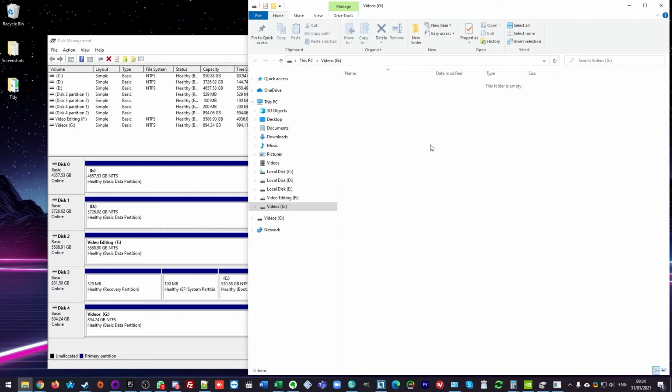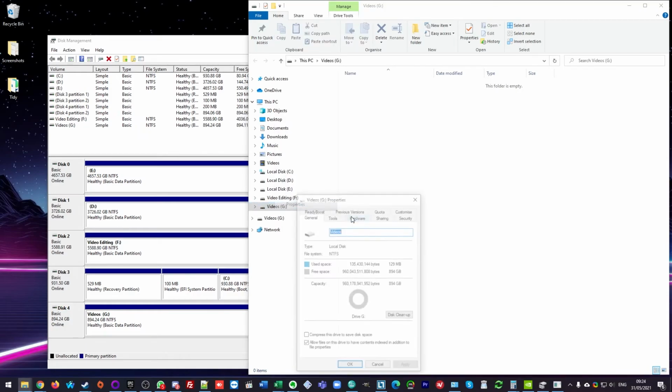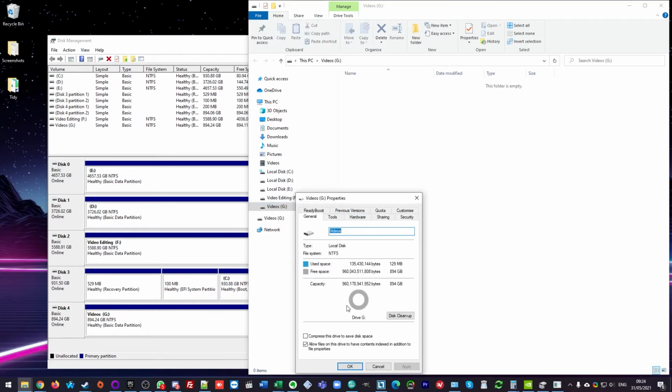So it's opened up the Explorer window for the D drive, the new videos drive I've just created. And if I right click and click on properties here, I can see that it is an NTFS drive. So anyway, that's how you convert a Mac EFI hard drive or solid state drive into a Windows readable NTFS drive.